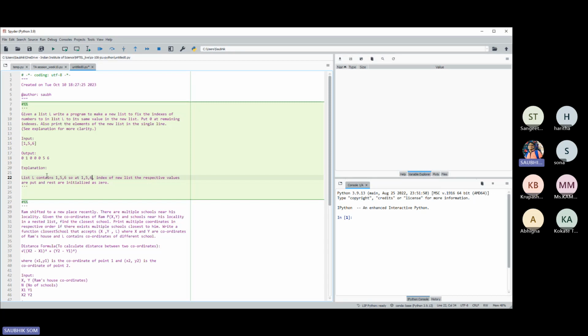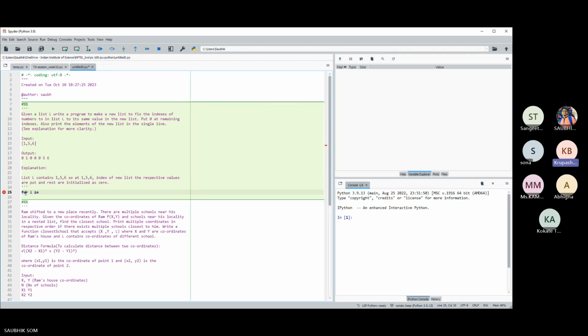Okay, but if you iterate 0 to the length of the list, it will be 0, 1, 2, right? And if you want to print, how will you print? No, sir. I think we can take the maximum value of the list and iterate till that. Yes, that's what I also thought. So let me define the function.